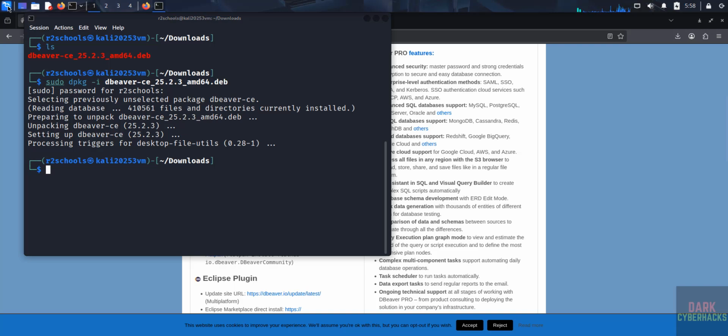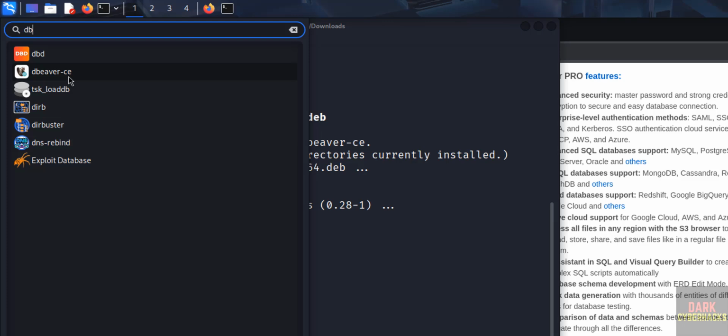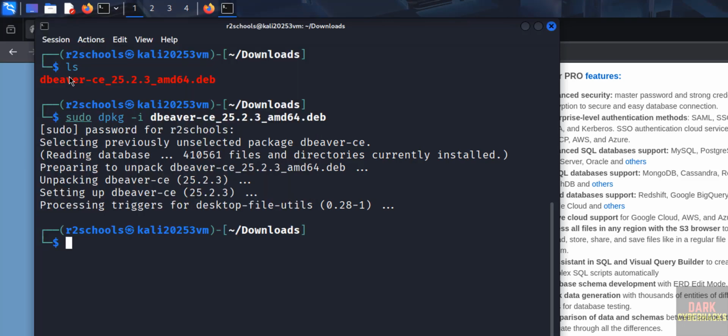Now go to the application menu. Then search for DBeaver. See here, we have the DBeaver CE. CE means Community Edition. Click on it to open.